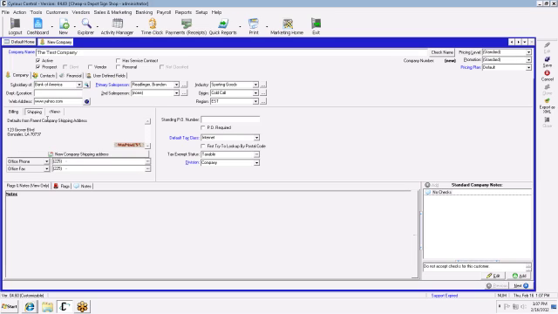The shipping address is going to default from the billing address. If they have a different location, that's where you can go in and add the shipping address. Office phone, fax.